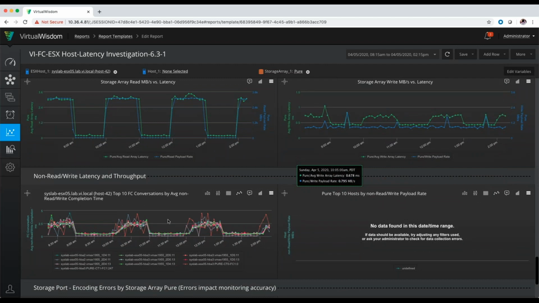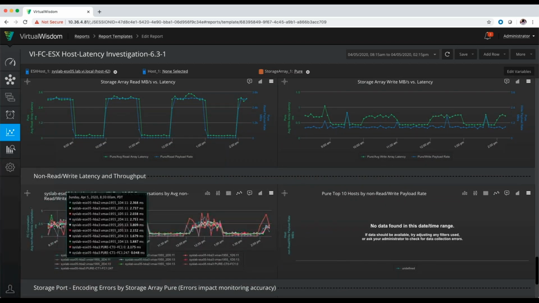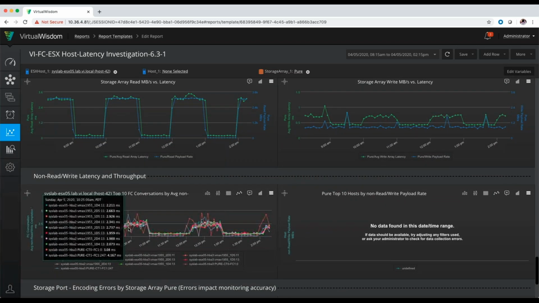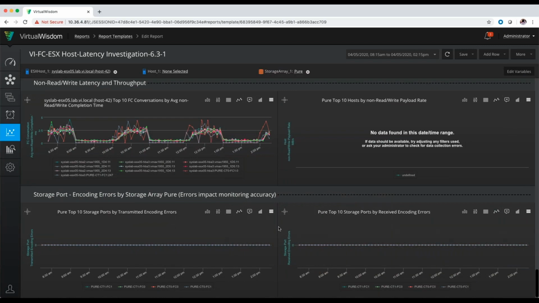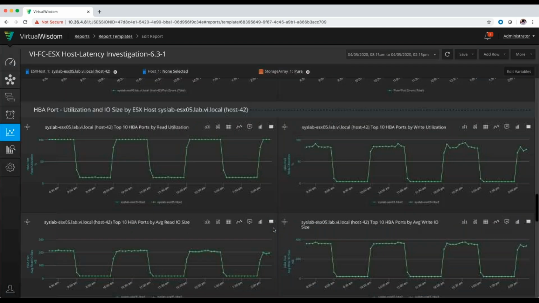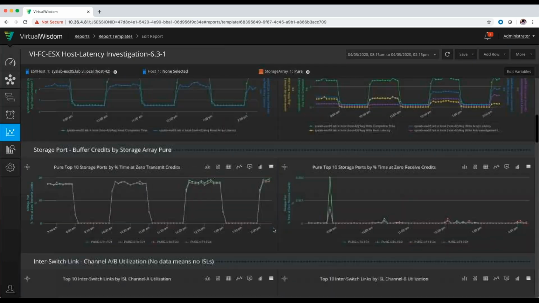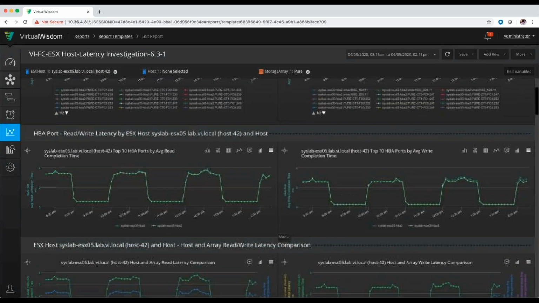If I come down a little bit further, even some of my non-read write conversations show a subtle increase. So non-read write IO is impacted as well in this environment. I don't see any sort of physical errors in the infrastructure at all. So instantly, I was able to identify that we had a performance impact on the host. Let me go back up to the top and we'll recap this.